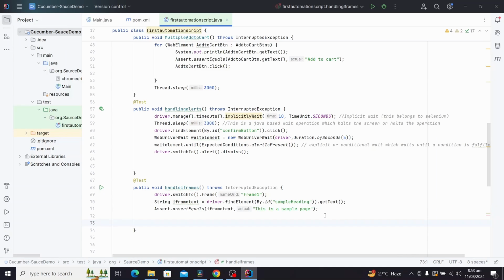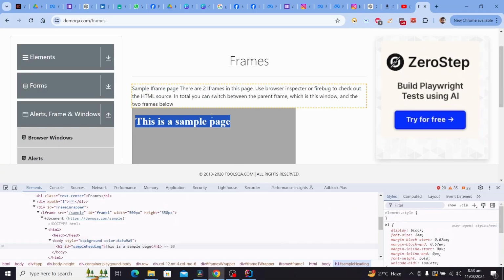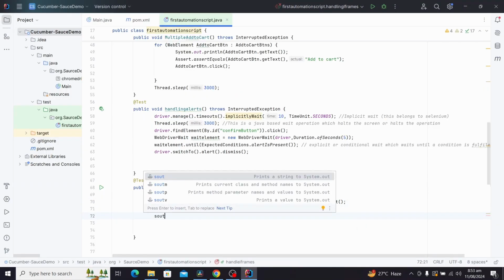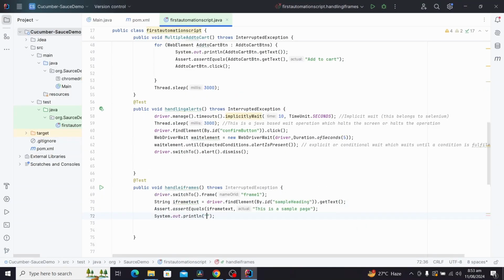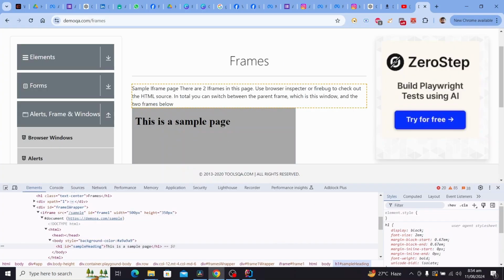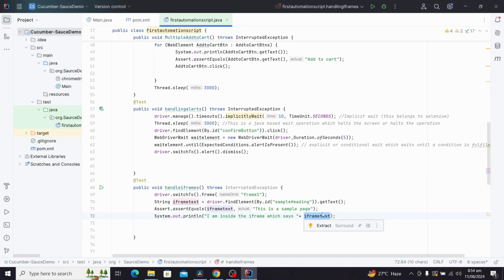Okay, now this will make sure whether I am inside the iframe or not, right? And to be more certain, I'll just add a print statement which would say "I am inside the iframe", which prints the iframe text. So now this will print this text here, and that will make it certain that I am inside the iframe. Now let's try to run this and see how that works.